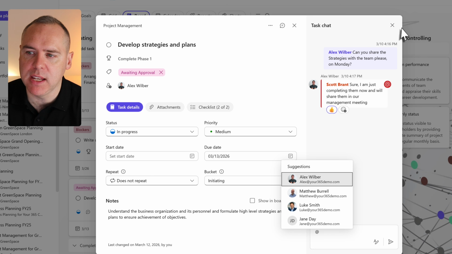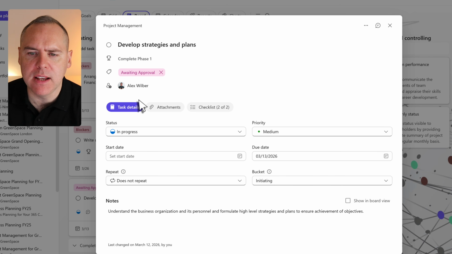The other change we'll see within the task details is also goals. We'll see here a goal of complete phase 1.